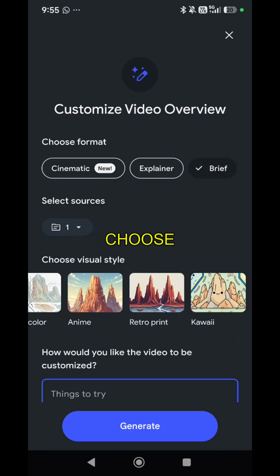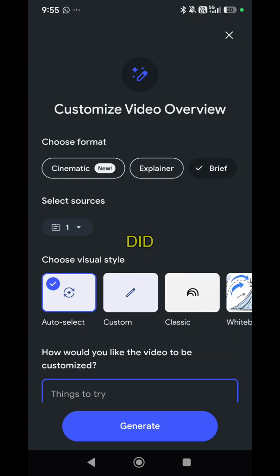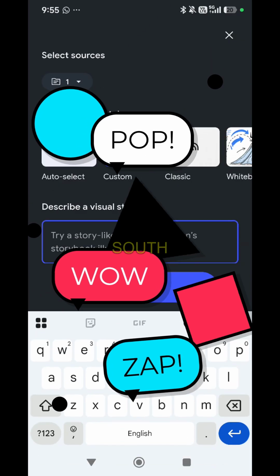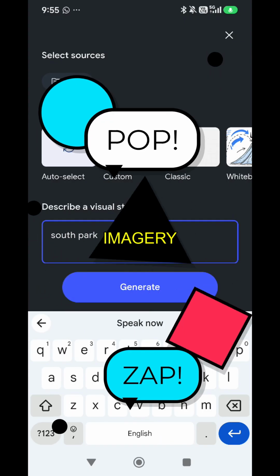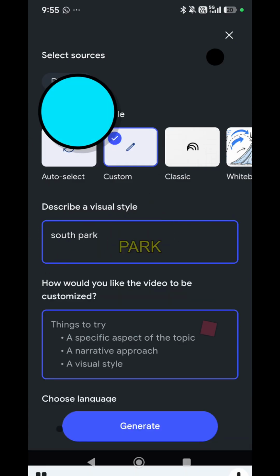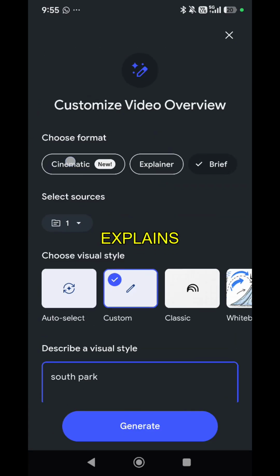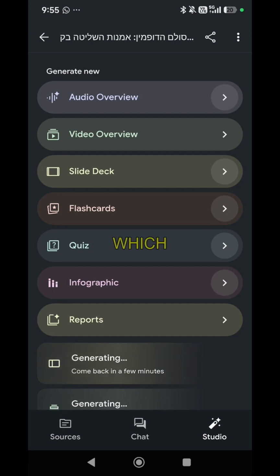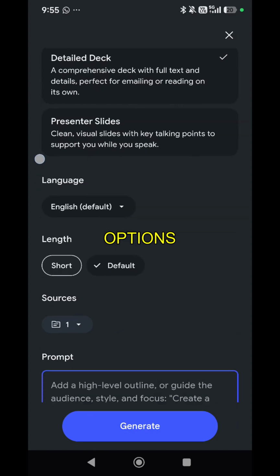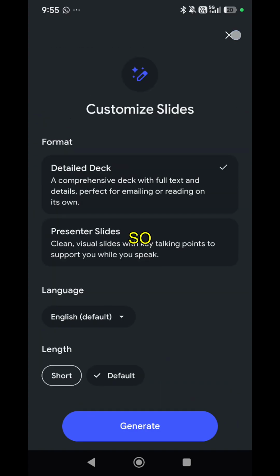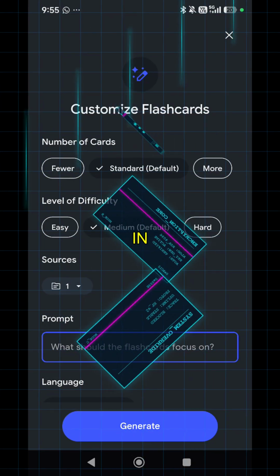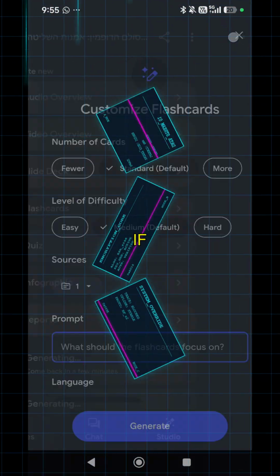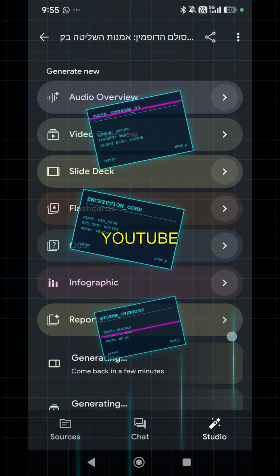If you choose brief, you can choose different styles. I actually did this once and did South Park. I typed South Park style and you get South Park style imagery, and it actually explains the exact same concept in that video which you pasted in. Additionally, you can create slide decks and you have multiple options here that you can choose from. So that's fantastic too. You can create flashcards on the topic in the video, which can help you as well if you're looking to study the information from that YouTube video.